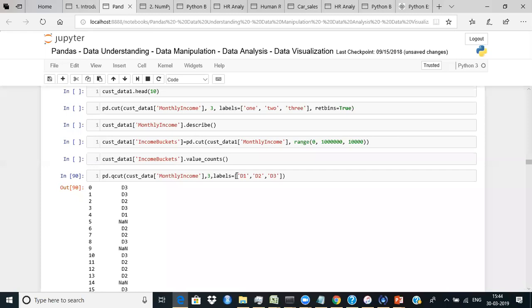Yes, sir. So what is the use of binning in machine learning? Binning is done to make your variables more interpretable. The labels should always match the number of bins. Otherwise, obviously, it will give you an error.